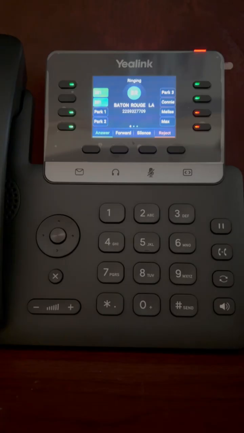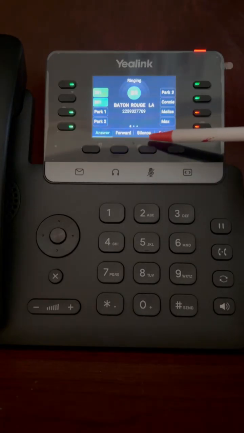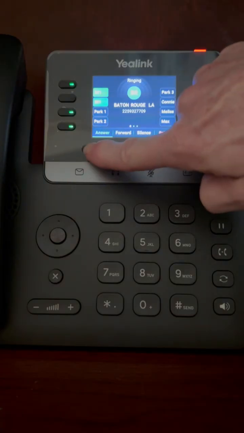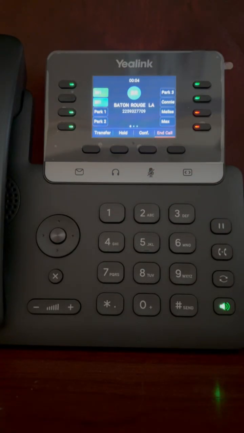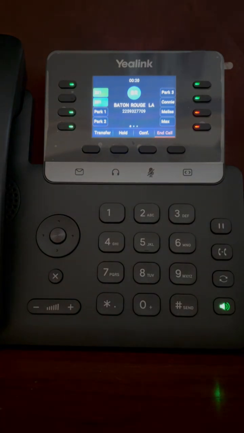When your phone is ringing, you'll see across the bottom the soft keys change to answer, forward, silence, and reject. You can tap the answer button, pick up the handset, or press the speaker button to answer that call. If you press forward, then you can enter another extension number to immediately send the call to. If you press silence, then your caller will hear ringing, but you will not hear ringing. Or if you press reject, your call will immediately be sent to the failover destination for your phone, typically voicemail.